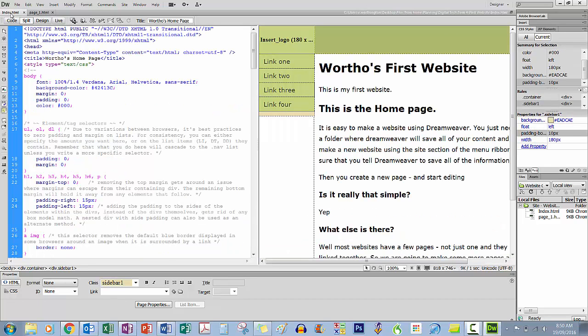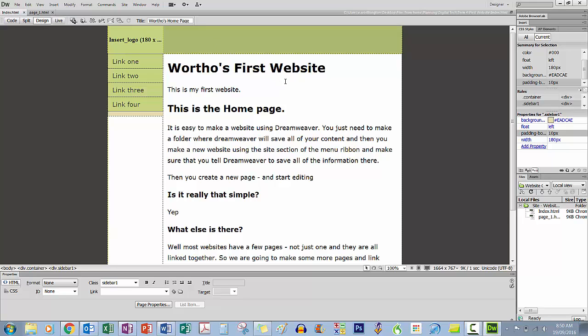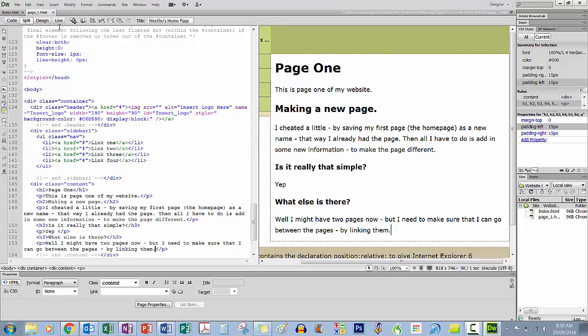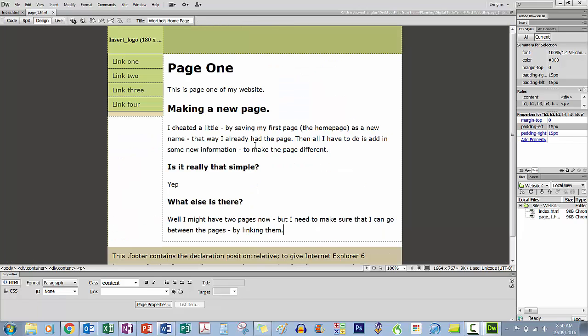Now I've got my index page. It's got Were Those Website. Let's just go to Design here. We've got Were Those First Website. That's my home page, my index. And page 1, looking in design as well, page 1. So they're different now. We can see that they're different, and now we want to actually link them. We're going to use this link here to link them, and then we kind of have our website.